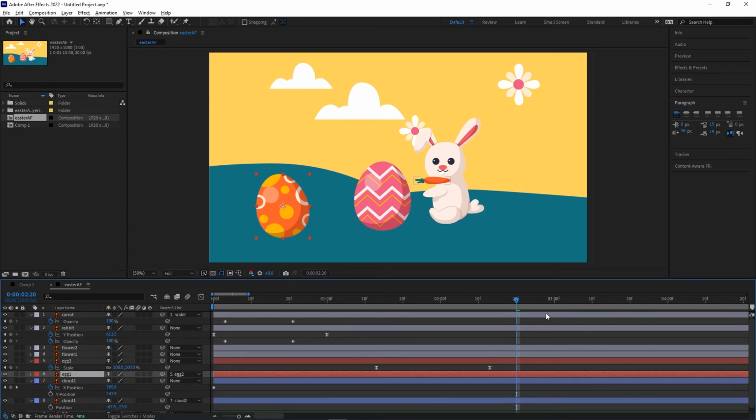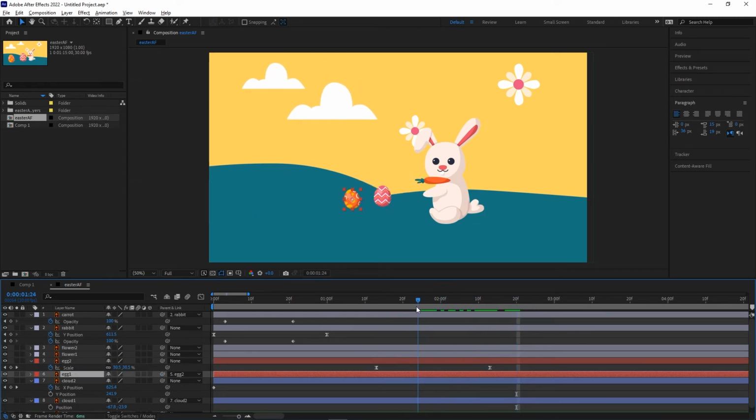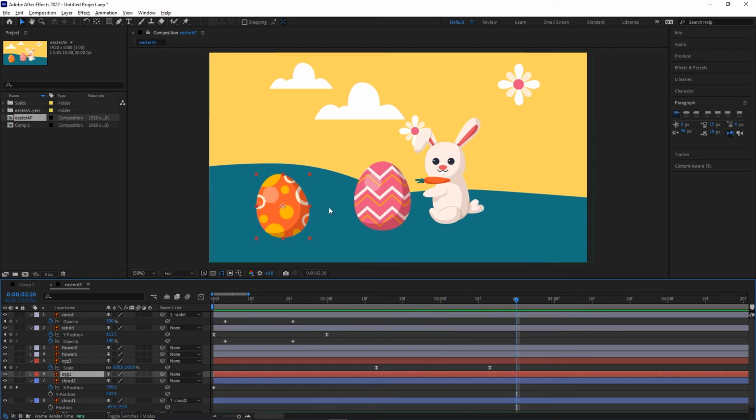And what is going to happen is that this egg 1 is going to be scaling from the anchor point of this one. So it is not going to be scaling from its own. So I will go back, and this is not the way I could do something like this.